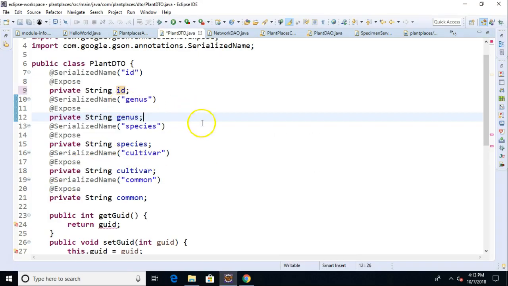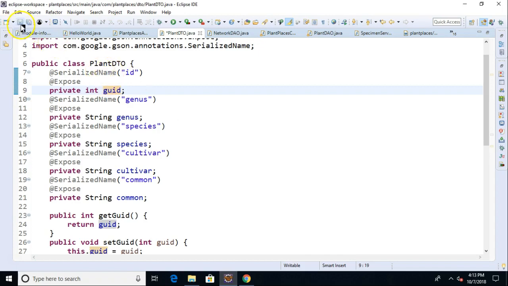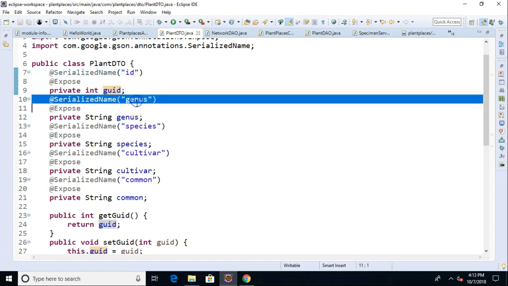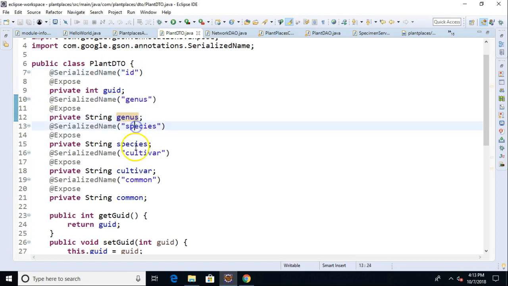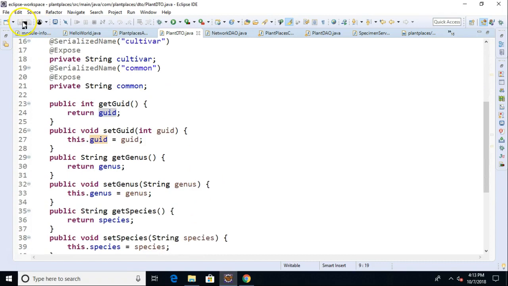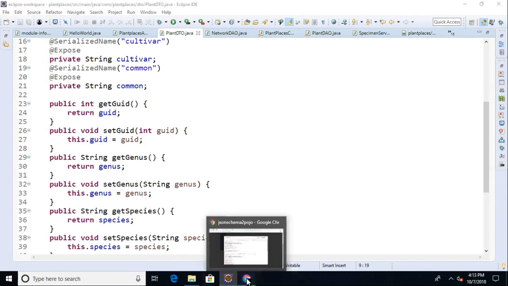I did notice one small copy and paste error. It generated a private string ID. We want this to be an int GUID instead, but note that that's why we have the serialized name, because it's essentially mapping the JSON's name to our internal variable name. In many cases, it's the same, like you see here, genus and genus, species and species, cultivar and cultivar. But in the case that it's different, that's okay. You just put the JSON name here and then whatever your variable name is here, and everything matches up fine. So that one's pretty straightforward.